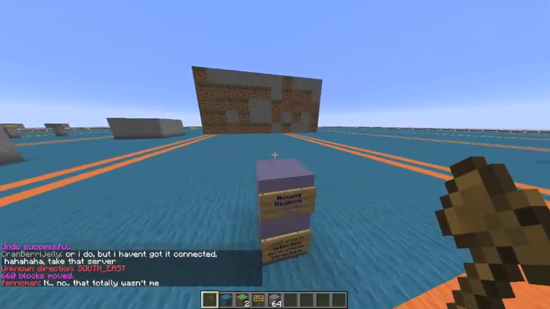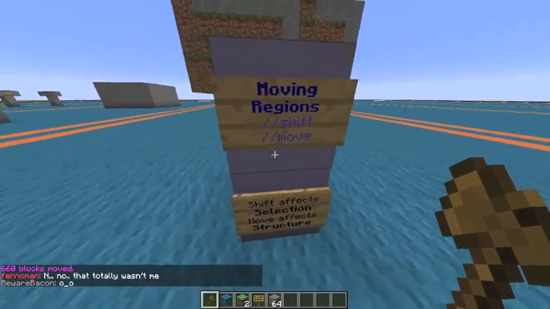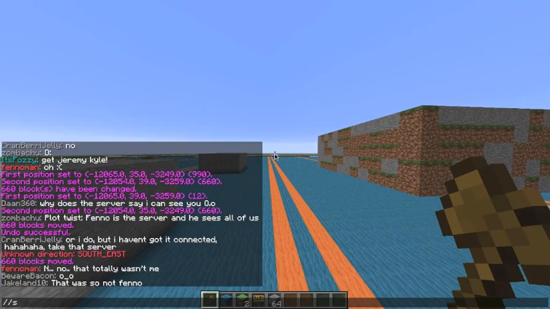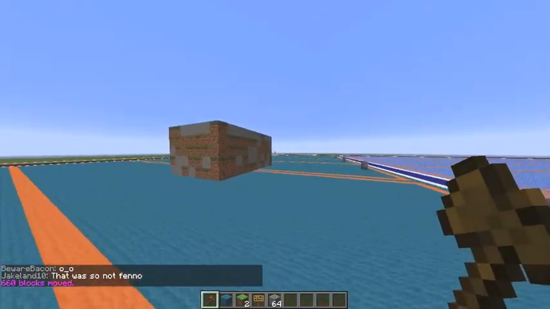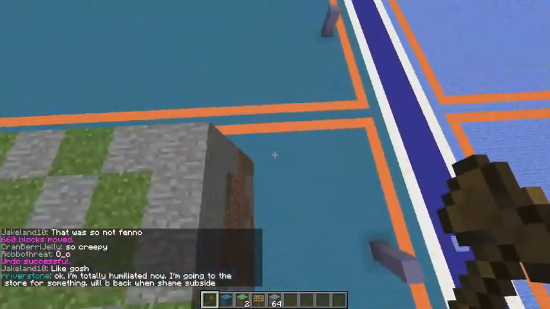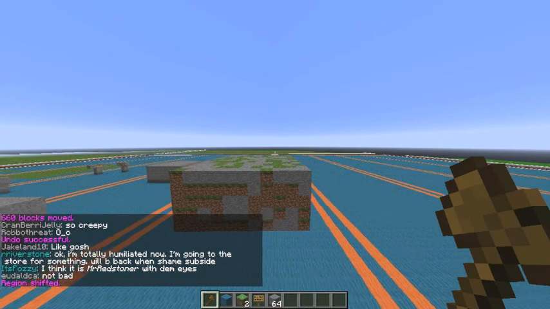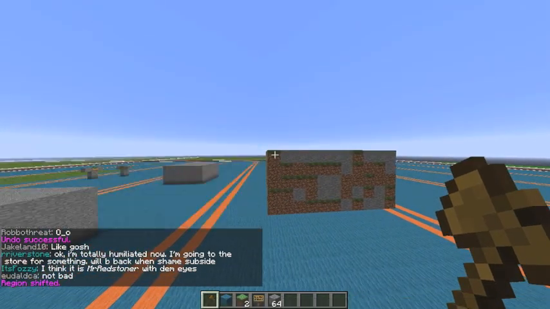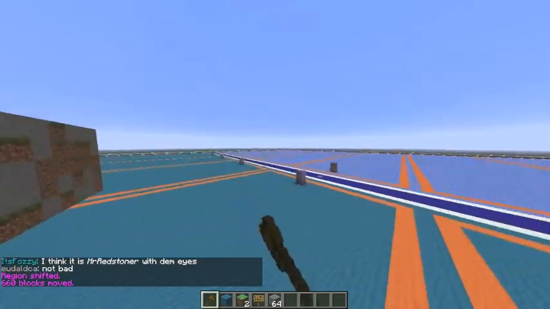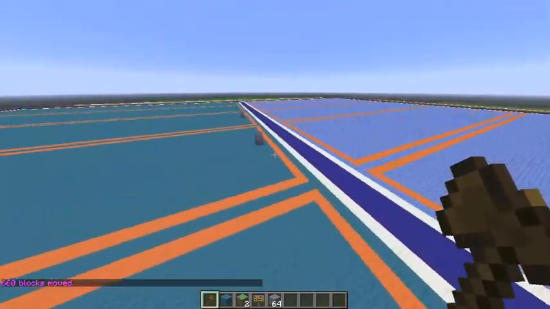Also expanding regions. So let's say //shift. All right. We need to shift our region. Now if I do //move 10 again, it's only going to create this buggy thing because our selection is kind of like at this area. So if I do //shift 5 and then I do //move 10 again, this is gonna work because I just shifted my region from here 5 blocks as well as the structure.